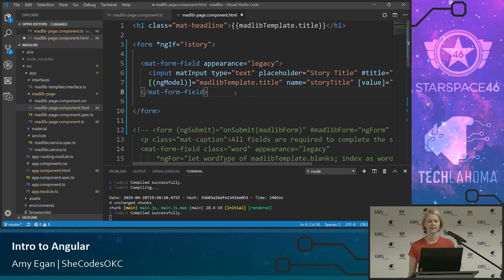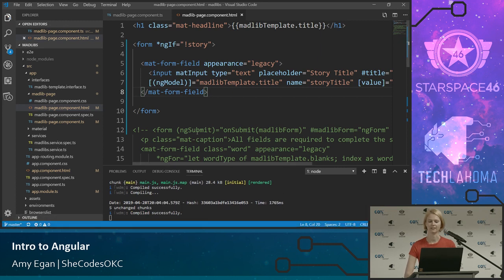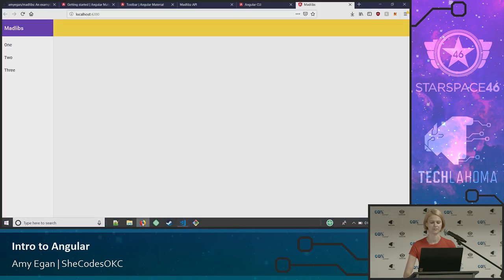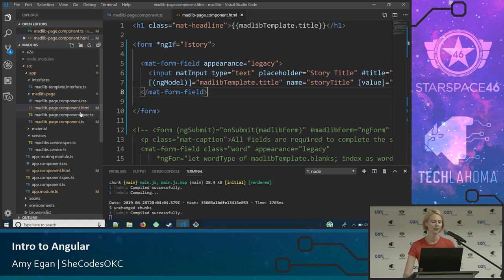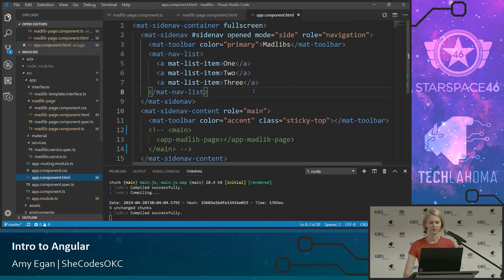So we've got this all set up, but right now it's not showing because we haven't imported it anywhere. Again, we've got all this empty stuff. We set up the page, but it's not there. So I'm going to go back into the app component HTML, and right now we're just going to add this back in. So I've got main and then just app-madlib page.